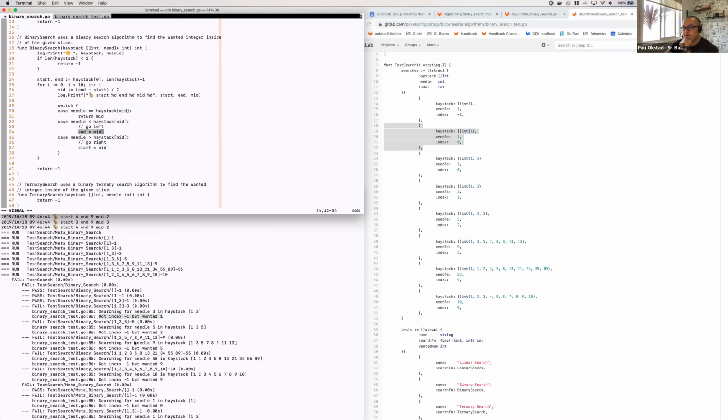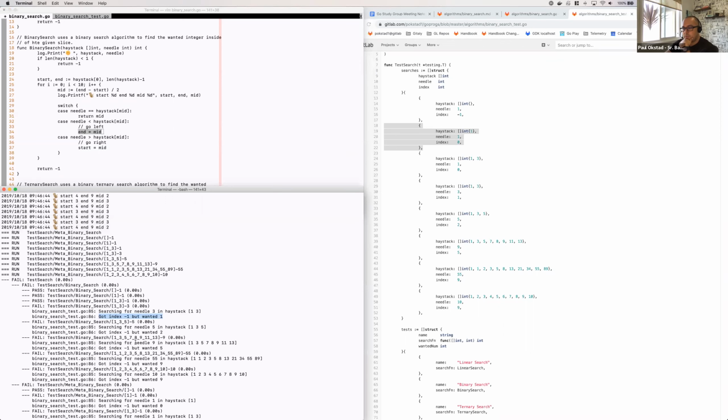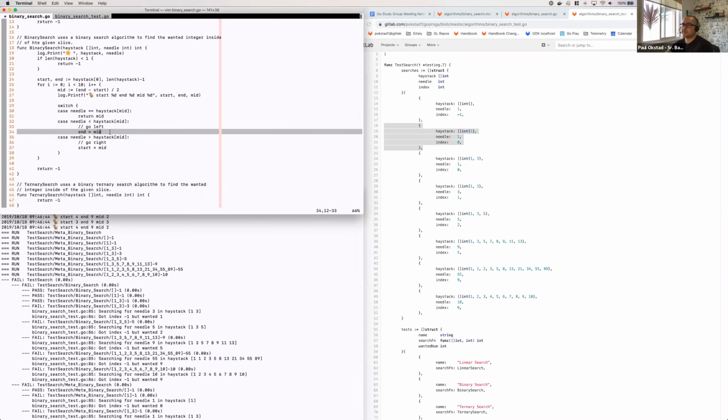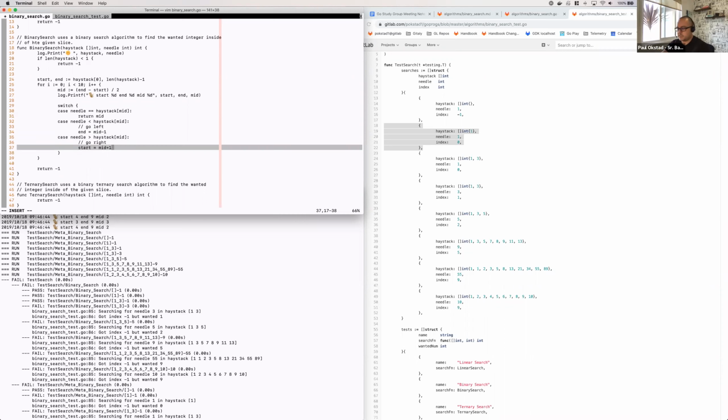So if we look at the failures here, we're getting some other problems in places where we go left. So yeah, I think we should try to modify this. When we want to go to the left, I'm going to exclude the mid, because once we've determined that the mid is not what we're looking for, we can get rid of it. So I'm going to try this, and then I'm going to try this. Let's see what that does.